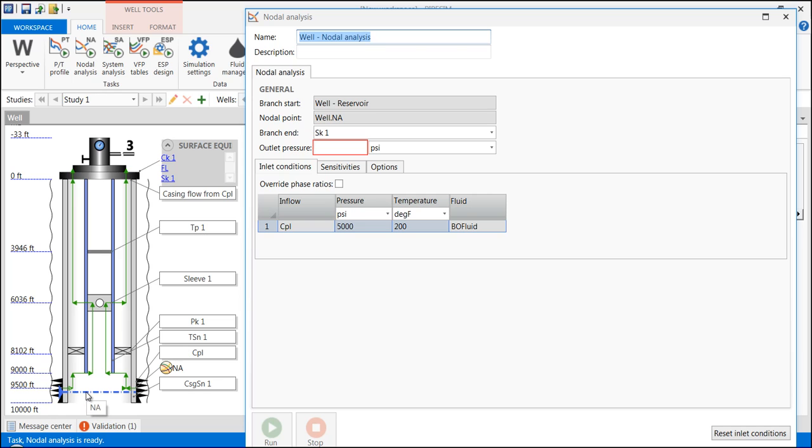As you can see, now we can move this nodal analysis point anywhere in the system in order to break the system into two. So now I'm going to put an outlet pressure of 200 psi and I'm ready to run the model.